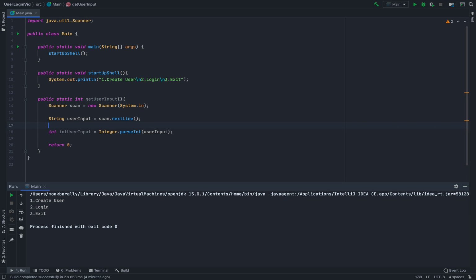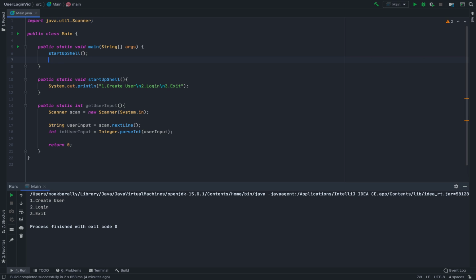So let's just put in a try catch block, right? Essentially, if I type in a string, it's not going to be able to do this Integer.parseInt, right? So it's going to throw an exception. So let's just see that in action, actually, right? So let's say get user input.